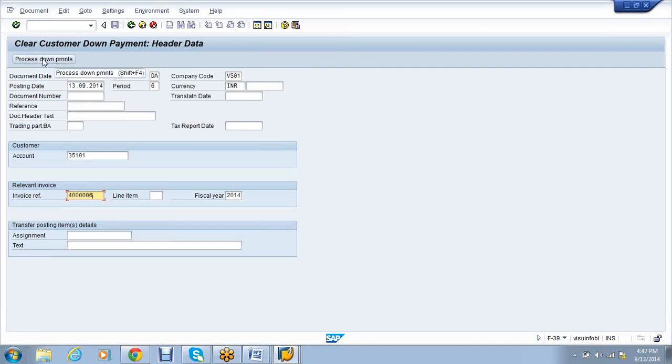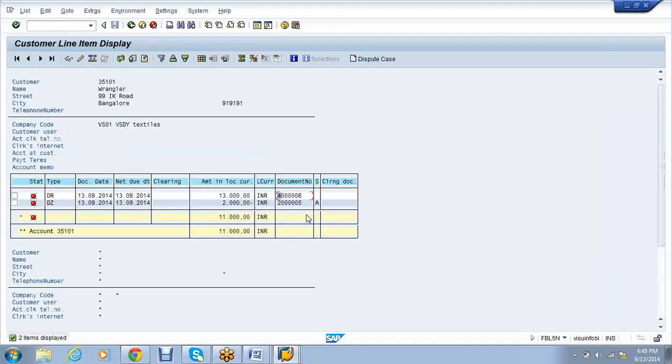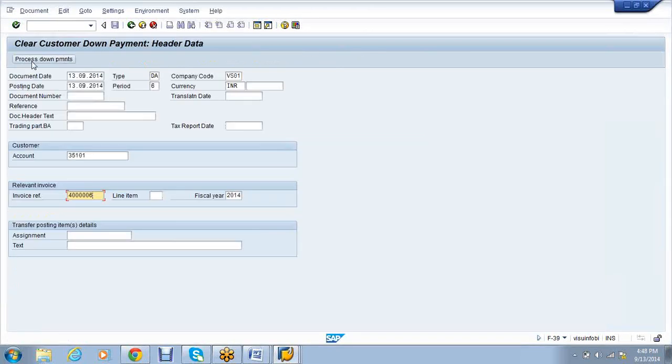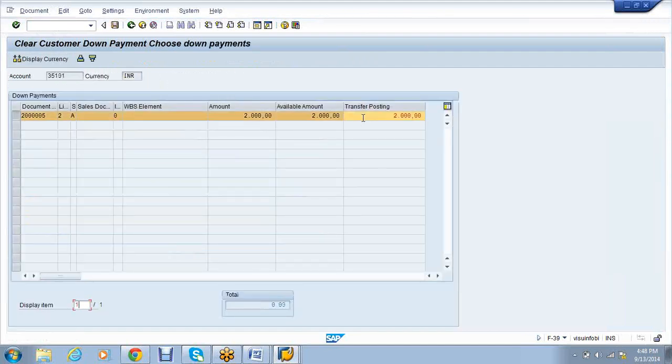So when you say clear, it will show the balance. 20,000 minus, no, 2,000 minus 13, yes, minus 2. Okay, it's 2,000. Click on process down payment. Double click on the transfer posting and save.